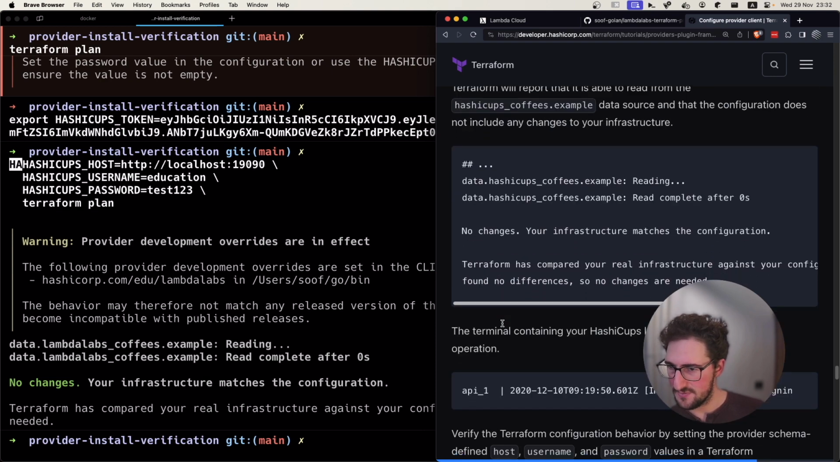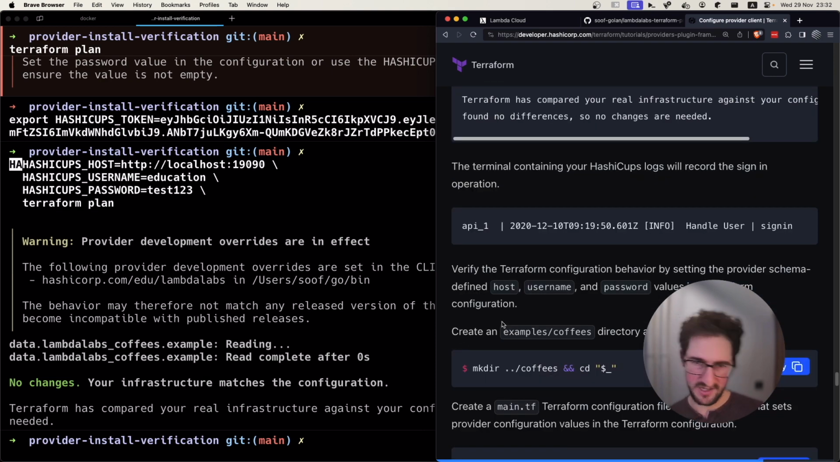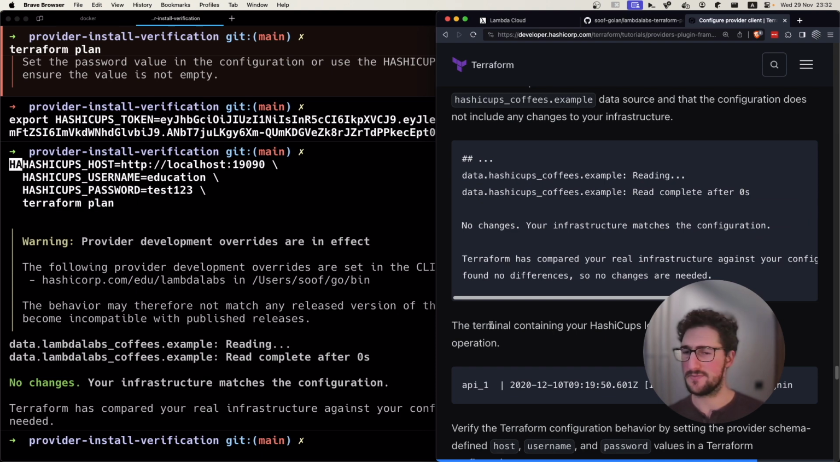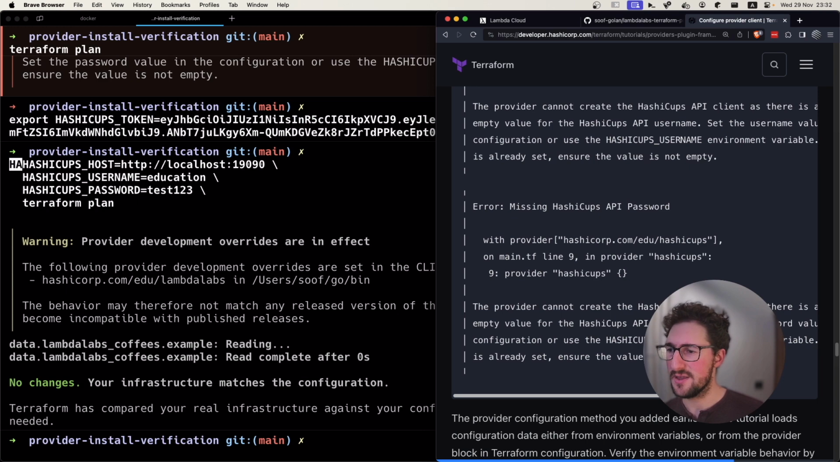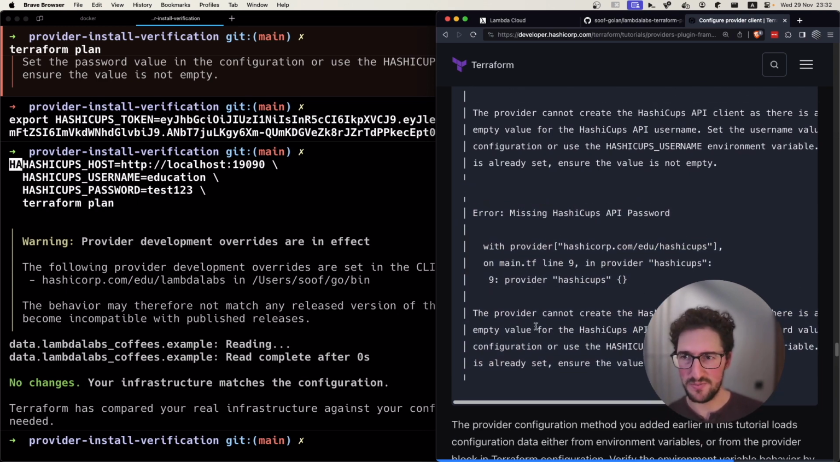By the way, I really like the fact that this tutorial is actually also including the errors in between. This is super positive.